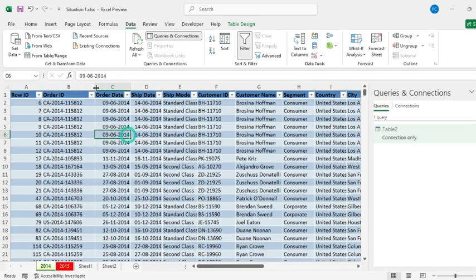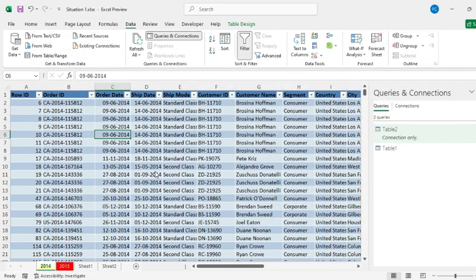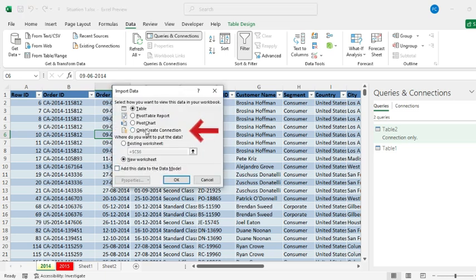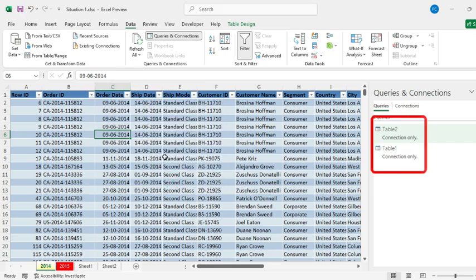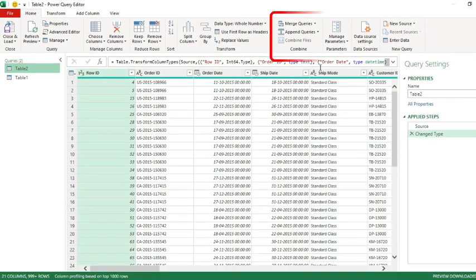We have done the connection for one table. We need to repeat the same procedure for Table 2 to create another connection. So we have two connections here for Table 1 and Table 2. Double click on any connection and you will be directed to Power Query again. Click the Append Queries button and select Append Queries as New.